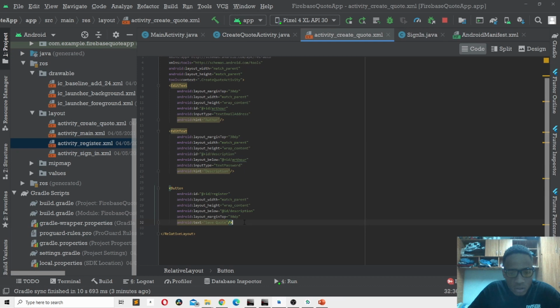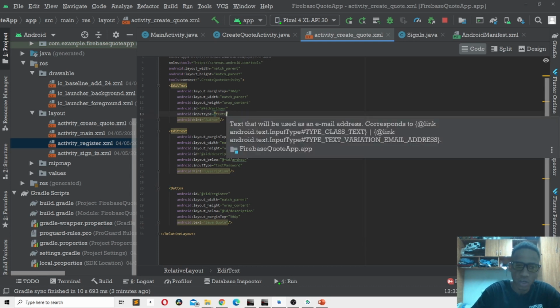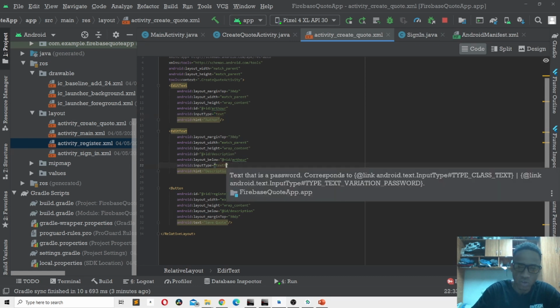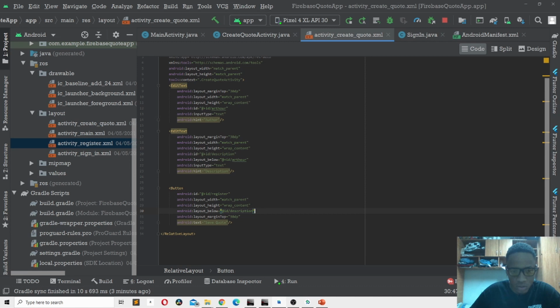Right, now that we have saved it as save quote, what else? Description. Okay. We just change the input type to text. So save quote button.